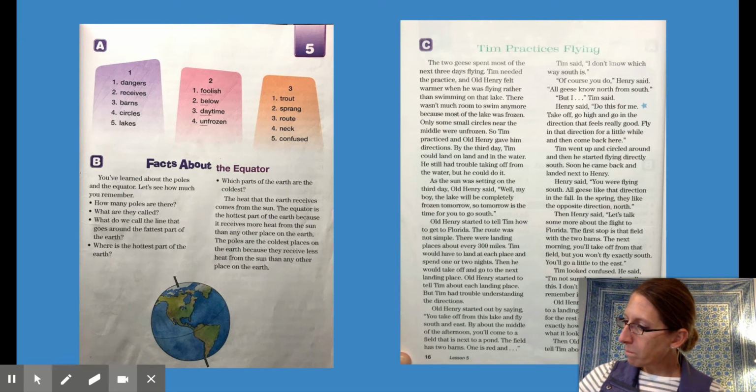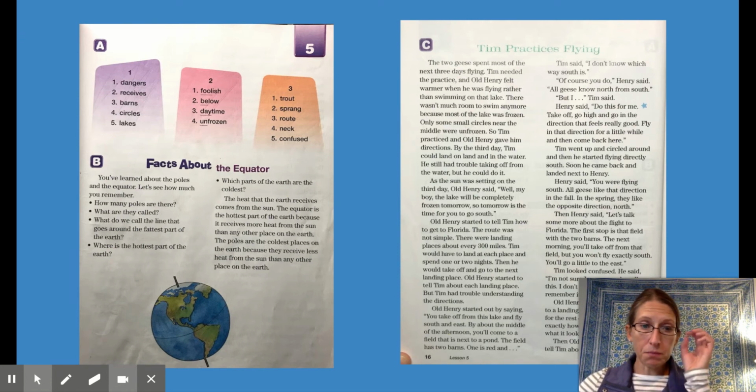Alrighty. Let's see. The heat that the Earth receives comes from the sun. That's an important rule. The heat that the Earth receives comes from the sun. So where does our heat come from? The sun. Nice job.